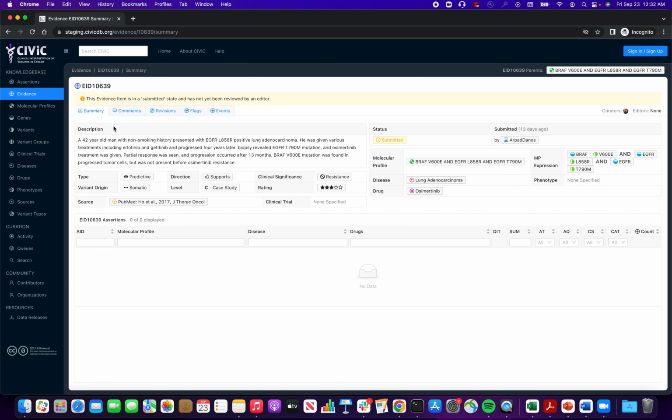We see this is a case study involving a 42-year-old man with non-smoking history presented with L858R positive lung adenocarcinoma, given various treatments, including the first-generation kinase inhibitors, erlotinib and gefitinib, progressed 4 years after that. Biopsy revealed the classical T790M resistance mutation. Osimertinib treatment was given, resulting in a partial response with progression after 13 months. Sequencing of the progressed tumor cells showed a V600E mutation, which was not present before osimertinib resistance. So this is an evidence item describing a clinical result where all three of these variants played a role in the finding, and note how the variants are associated with different genes.